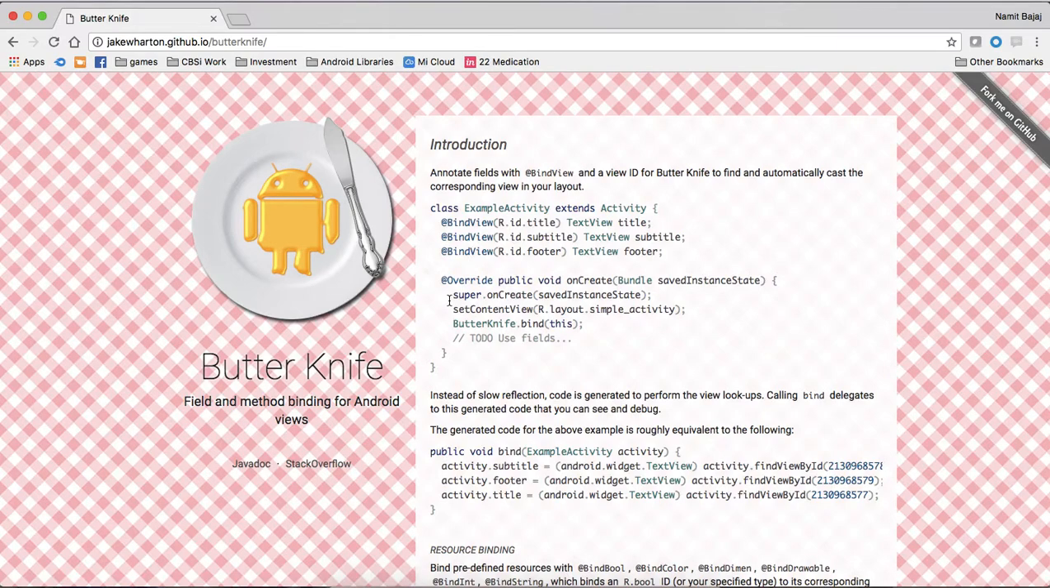Now suppose you have 20 or 30 fields in your XML, like 30 image views or text views or a combination of whatever. To access them in your Java file, you will have to use findViewById. If you have 30 fields, you will have to use 30 lines only to get the objects of those, only to access them in your Java file. So this will take 30 lines of code. If you want to reduce those 30 lines, there is a solution, and this is called Butterknife.